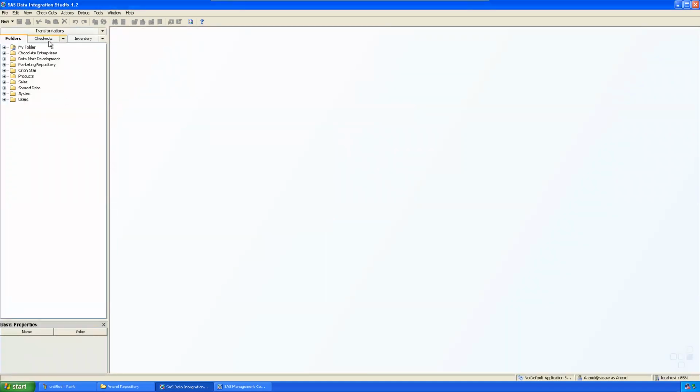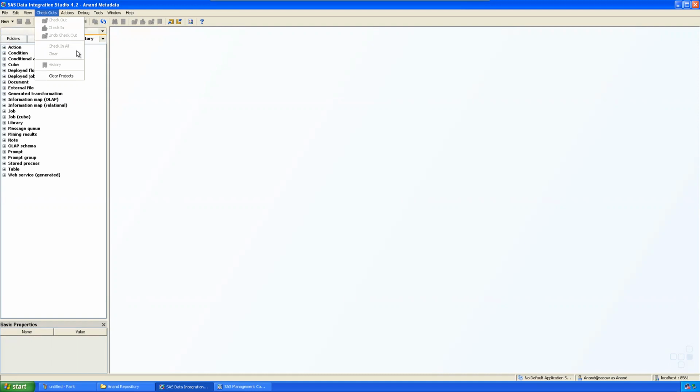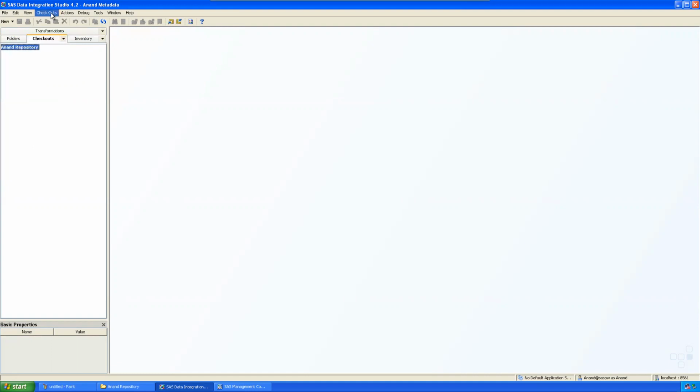Right. Now, can you see here? There is a checkout tab also. Can you see? Folders, transformations, checkouts, inventory. You can see check-in, clear, like that. These are enabled. This means the check-in checkout facility is enabled now, because we connected to the Anand repository with this Anand metadata as a project repository. So when it is a project repository, this checkout facility is automatically available. Got it? Anyway, while working, we'll understand.